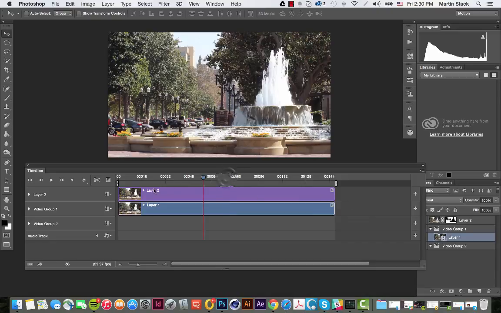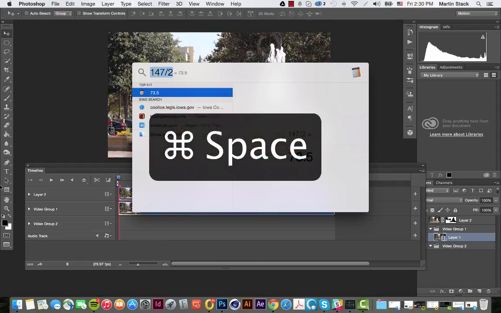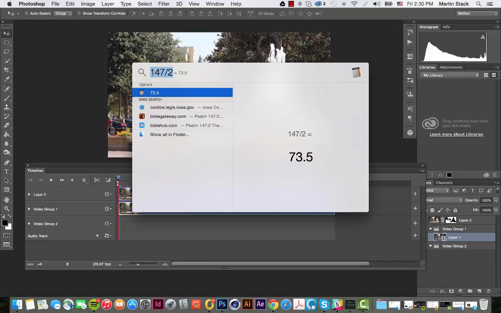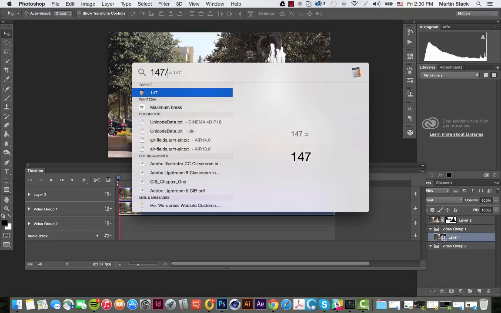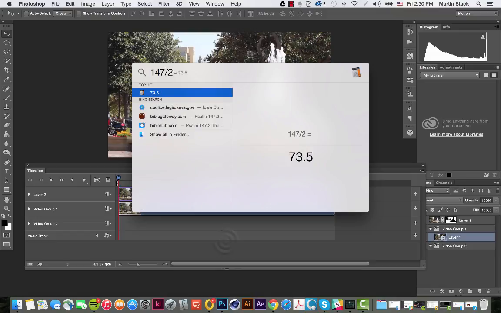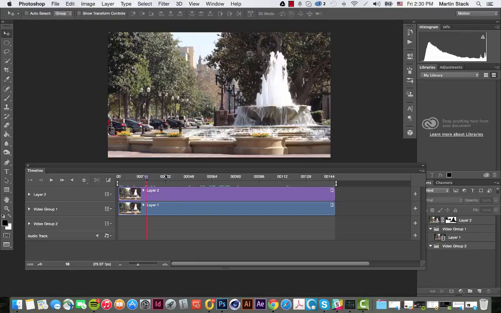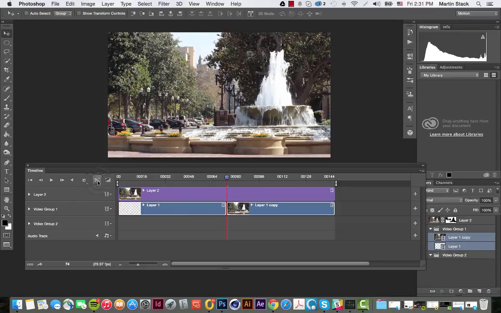Okay, so now I'm going to figure out exactly where my center point is here, which at 147 frames is 73 and a half, as you can see right here. 147 divided by 2 is 73 and a half. We're going to round up to 74, move the playhead to 74, and then we're going to click this and hit the snip button, the scissors.